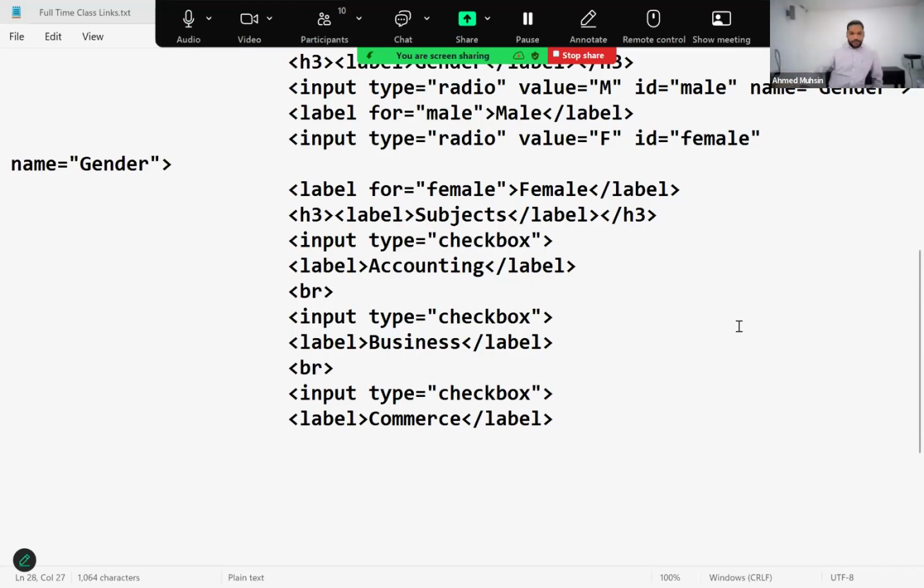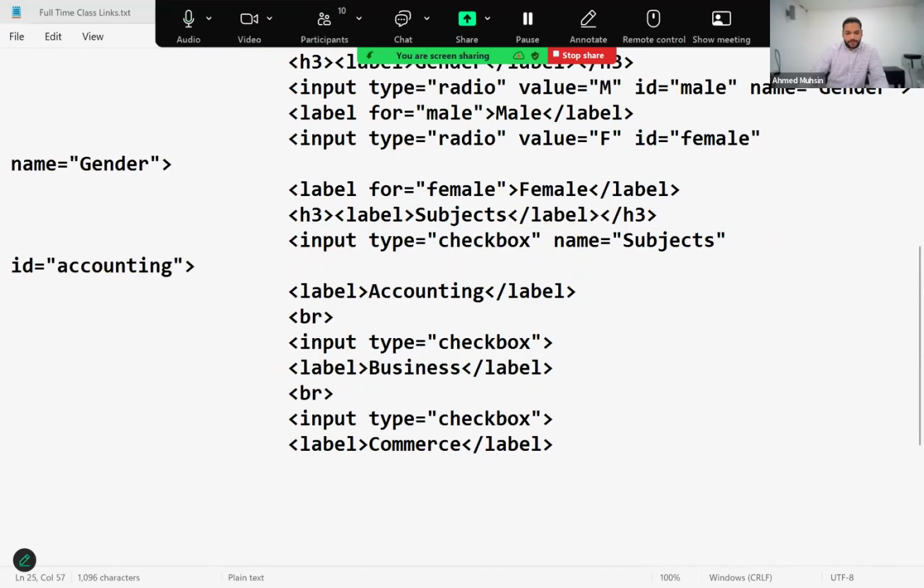So what do I do over here? I'm going to add a name over here. Input type checkbox. I'm going to say name is equal to subjects. I'm going to give it an ID also so that I can connect the label to it. In ID, I'll call it accounting. Then in my label, I'll say label for equal accounting. I want this label, when I click on accounting, the accounting checkbox should get selected.